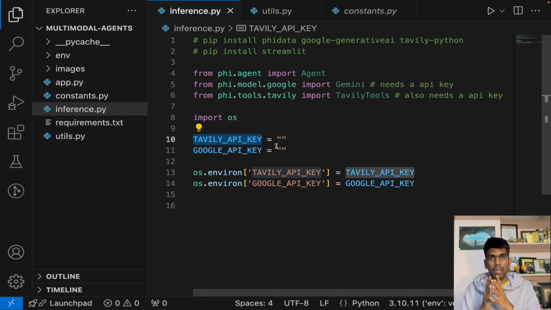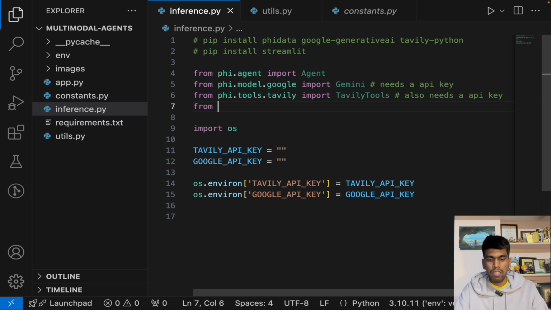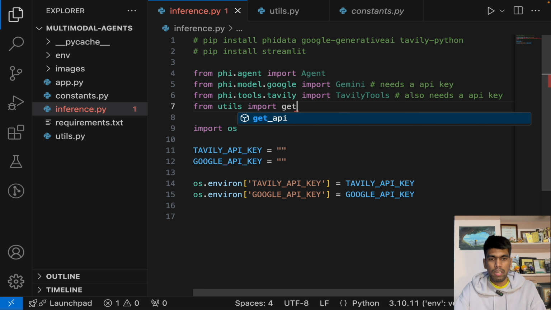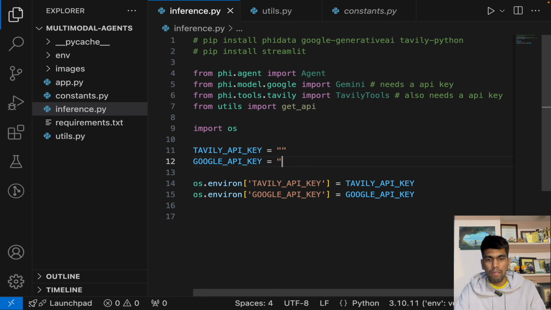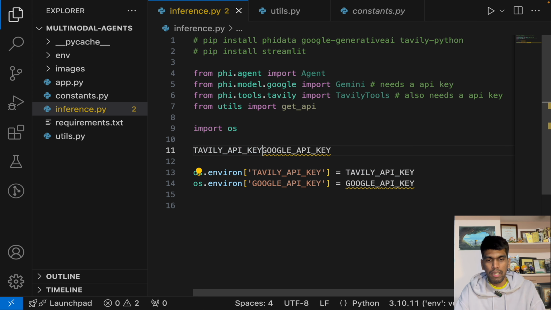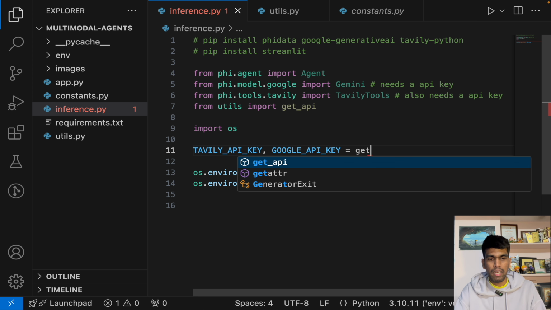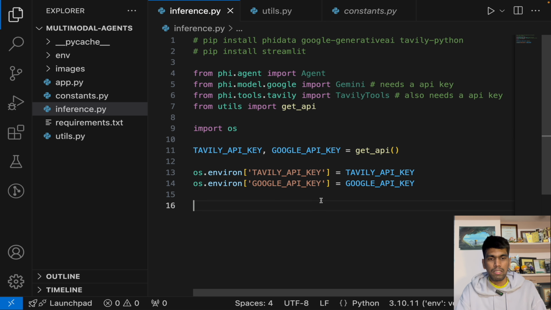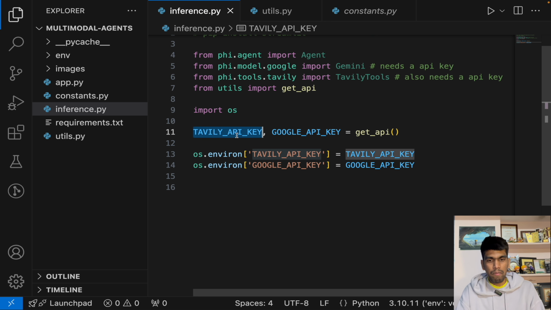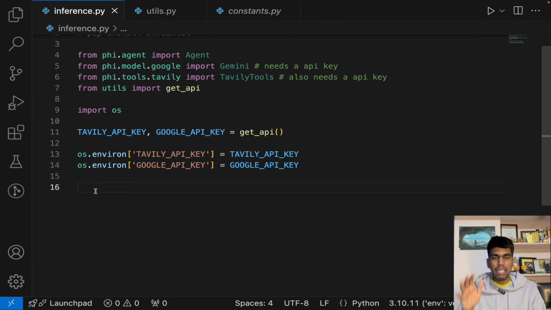Now that you know how you need to get the Tavily API and also Google API key, the next thing is let's build the agent object. So what I'll do is I'll just write from utils import get API, and now I will just combine these two components inside like this and then just run get API key. That's it. Alright, so now I have Tavily API key and also Google API key where I'm fetching it from get API, which is one of the functions that I have listed down in utils. So you can directly paste it here. If not, you can use other approaches as well. Alright, so we have the API key setup.